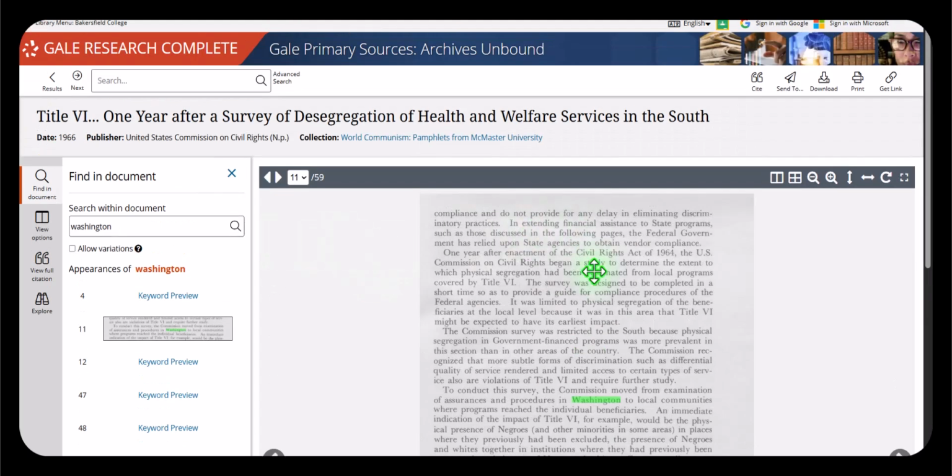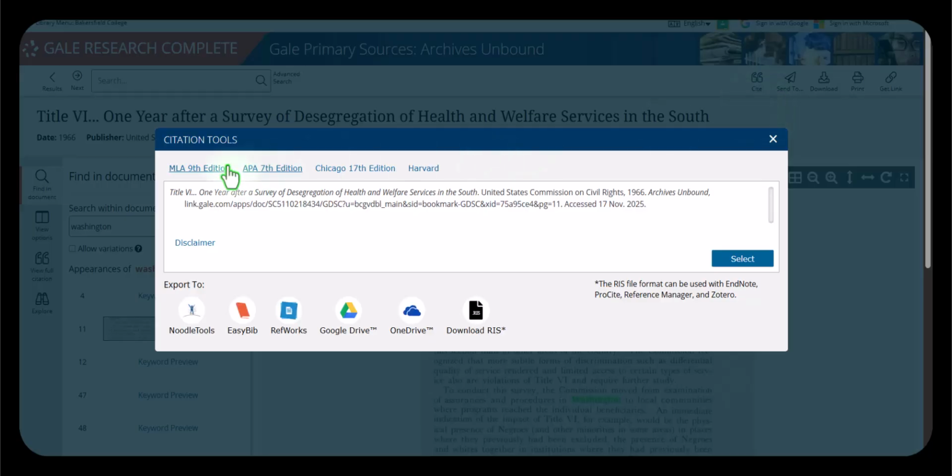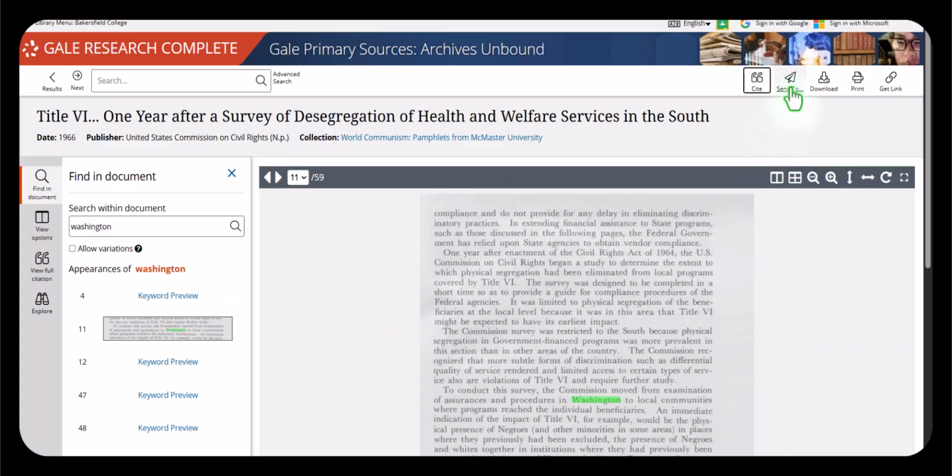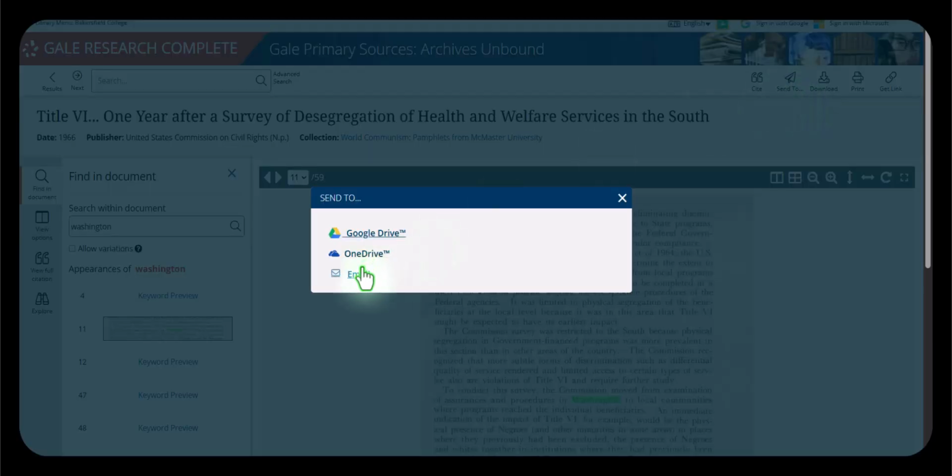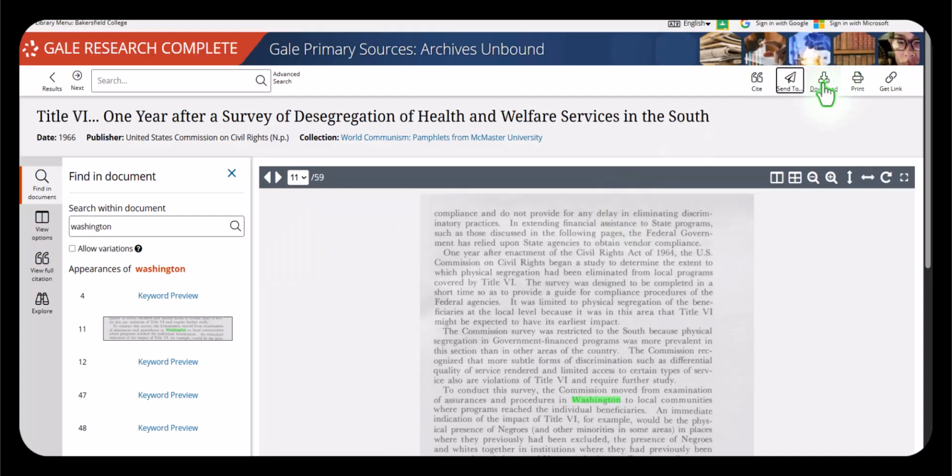Additionally, if you want to cite these particular sources, you can click Cite to generate citations, either in MLA, APA, Chicago, or Harvard style. You could send them to yourself as an email or your OneDrive or Google Drive, or you can just download them as well. And then right below the title, it will have just a little bit more information about this particular source, the date that it was published, who actually published it, and the collection in which it appears.